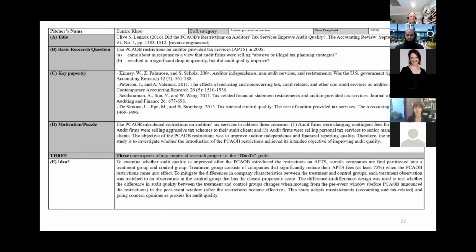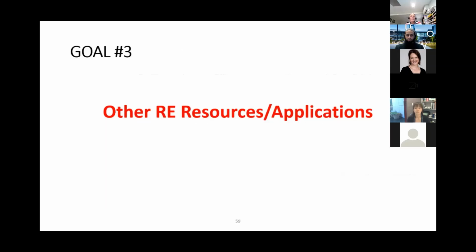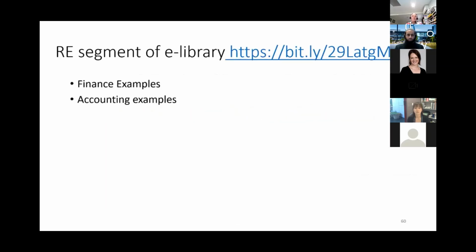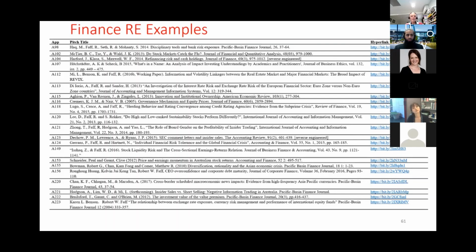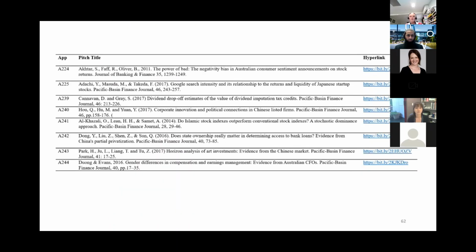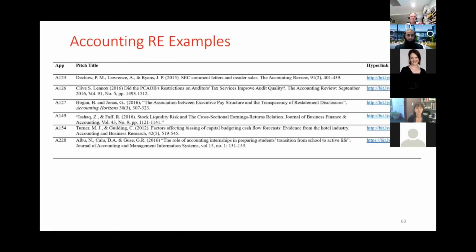In terms of other resources, a good source of further examples is in the e-library, which there's a link to at the top of this slide. And on the slides that follow, I've extracted out finance RE examples. I apologize, I tried to squeeze them, so the font size is small here, but when you get these PowerPoint slides, you'll be able to read these and you'll be able to action any of the hyperlinks that could appeal to you. There's a smaller set of accounting reverse engineered examples.